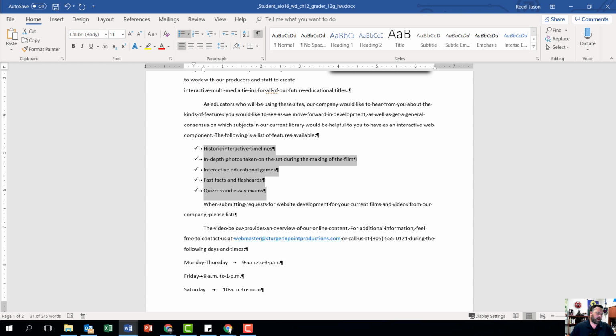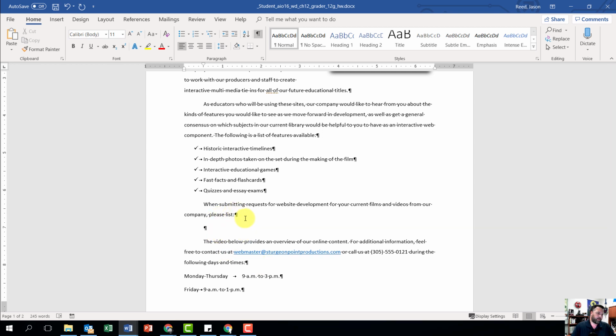And in step number 8, it wants us to locate the title below the bulleted list and click after the colon. So right here, when submitting, please list. There's a period, there's a colon right here. Let's put our cursor right after that colon. Once your cursor is after that colon, hit the enter button. We're going to remove the first line indent, so hit the backspace button, which will take us back to the beginning of the line.